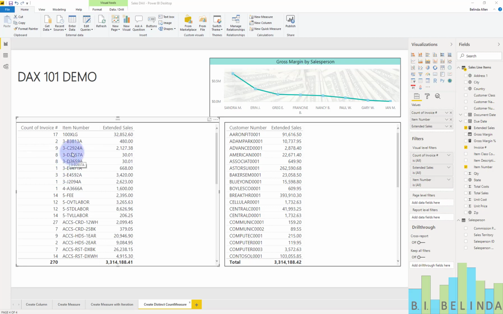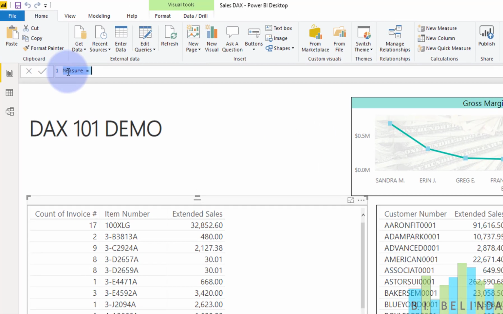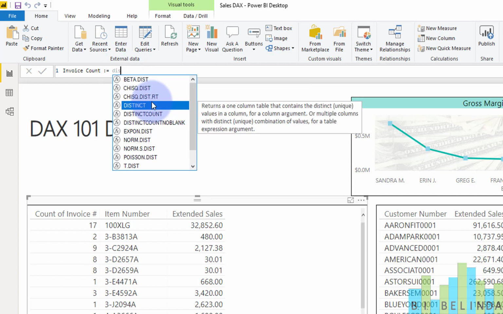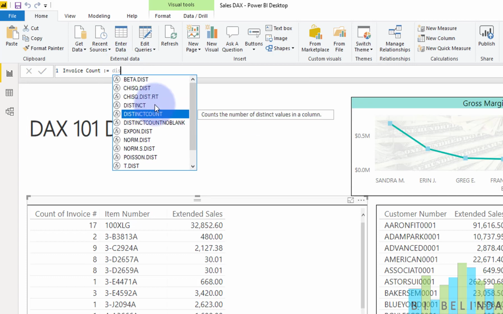All right, so what we're going to do is go ahead and create our measure. This is a simple one. And when we create our measure, we're going to call this invoice count. So something very simple. And what I'm going to do is just use the function called distinct count.